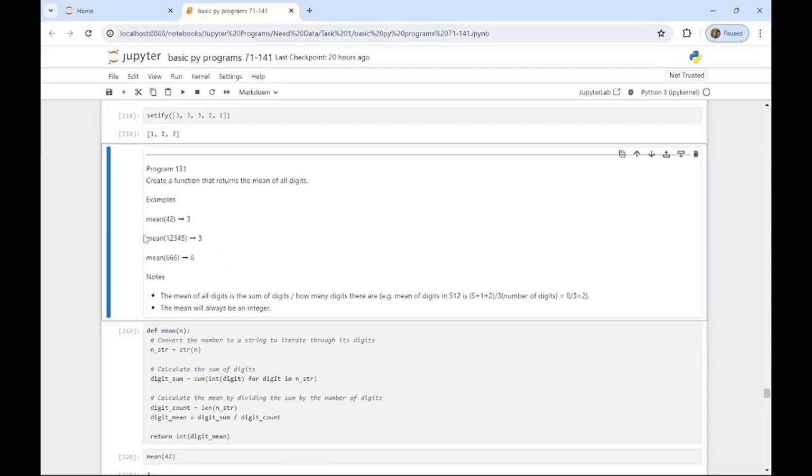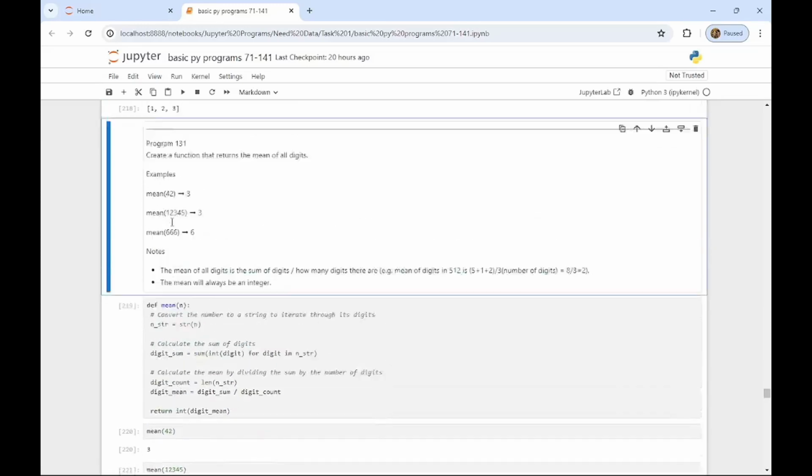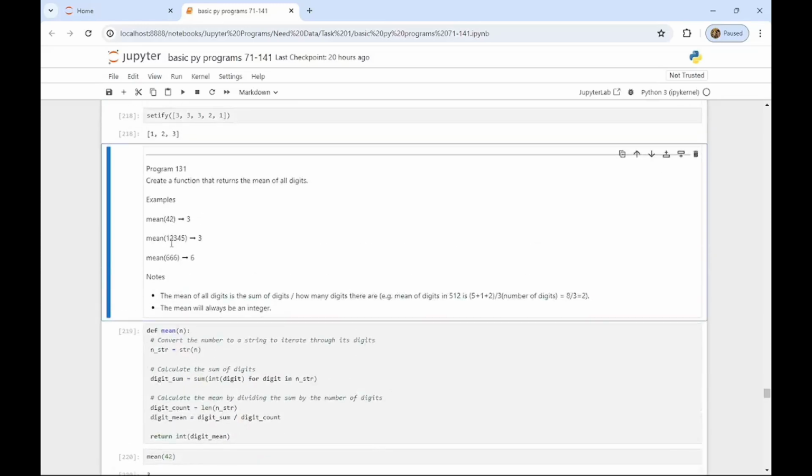Our next question is to write a Python program that returns the mean of all the digits. For example, the mean of 42 must be (4 plus 2) divided by 2, which is 3, the average of 4 and 2. The same goes for 1, 2, 3, 4, 5: the average will be 3. So this is our problem statement.